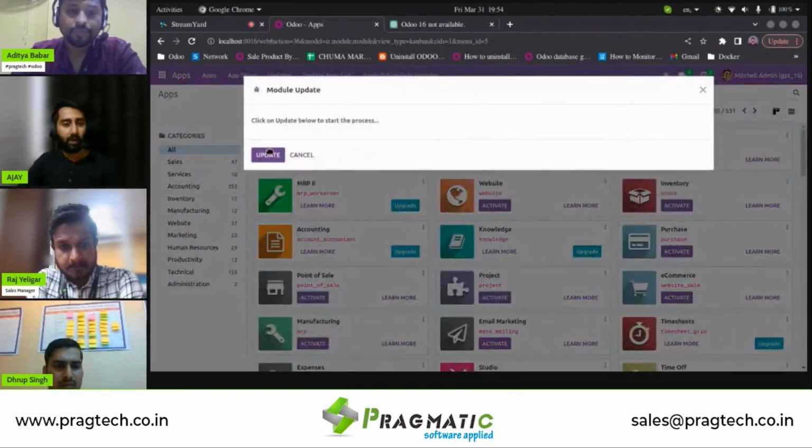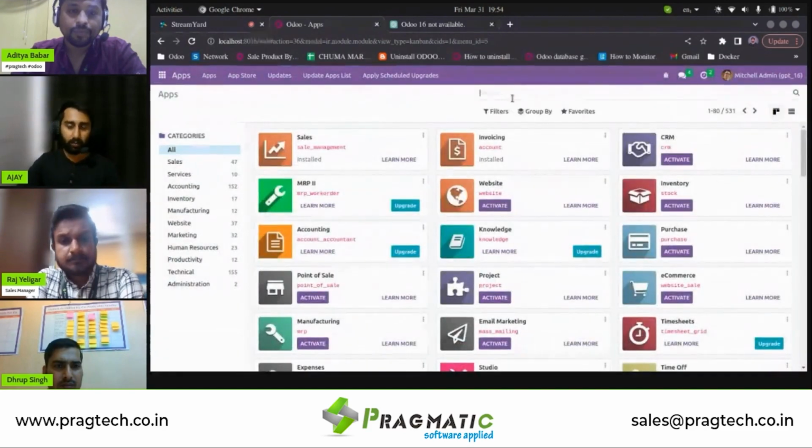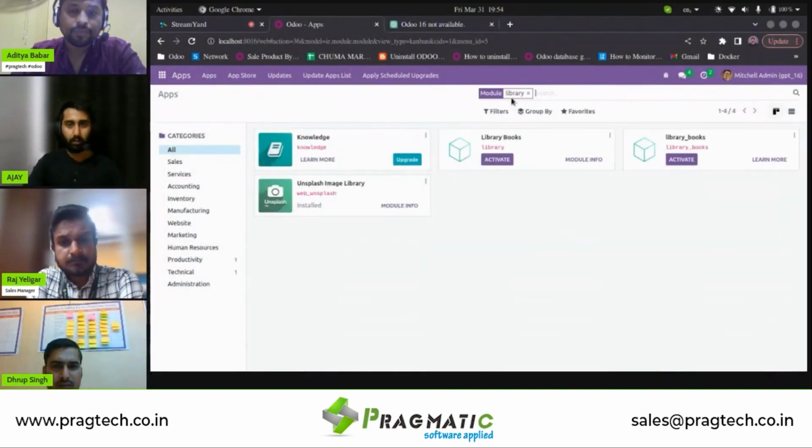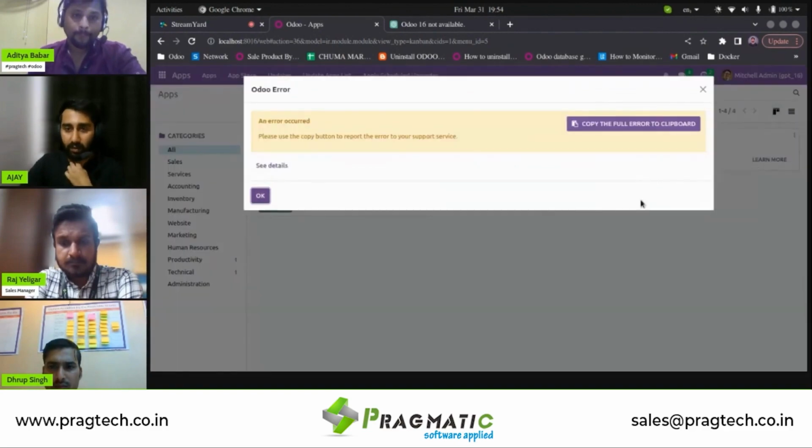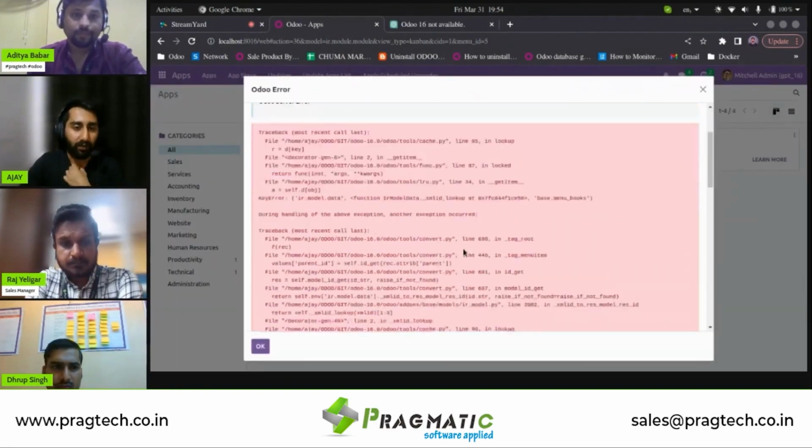Okay, I have upgraded the app list in Odoo. So just search library. You can see the module here, library books. This is our module, library books. I'm trying to activate this. Let's see. Okay, we have got an error.